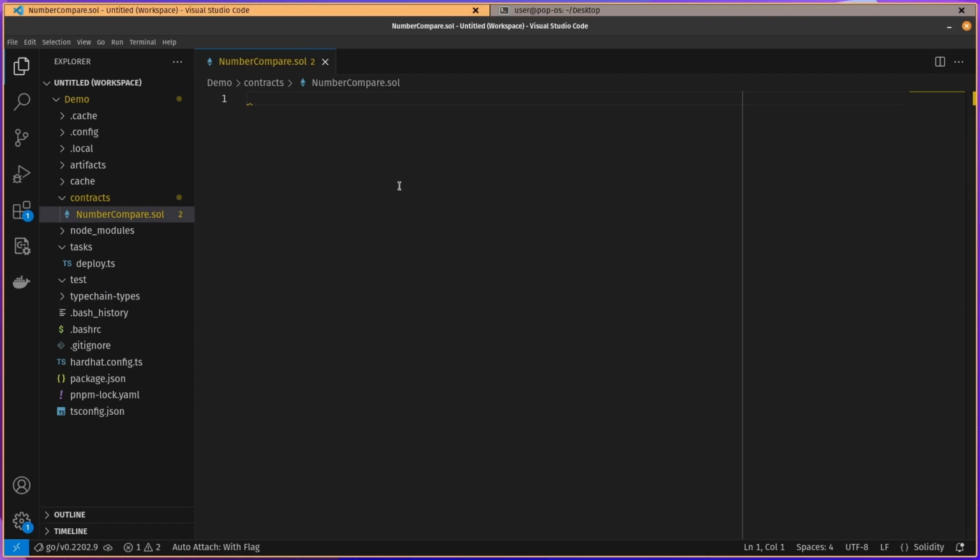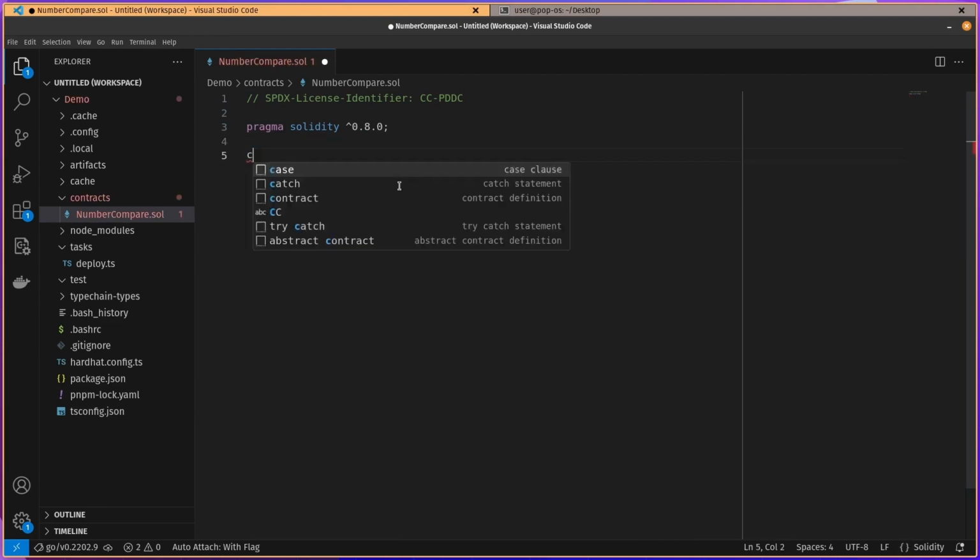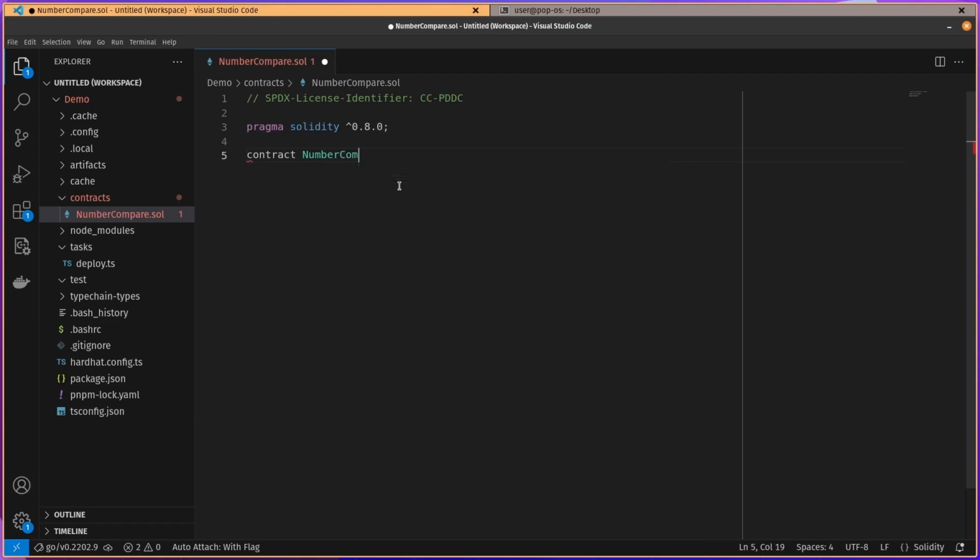And the standard stuff we have to do is the SPDX license identifier. And I'm going to make this public domain under the Creative Commons public domain license. We say we want Solidity version 0.8 or above. And we define our contract.